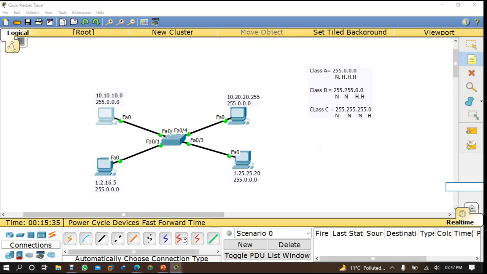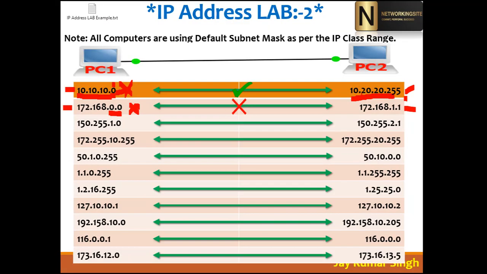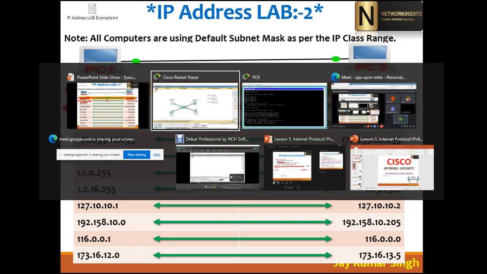According to our scenario, this IP belongs to which class? Class B. In class B we have two network parts, so the network is matching, no problem. But here the host is 0.0, so the host is invalid because I told you all host parts cannot be 0. In class B both host parts are 0. That's why this IP is invalid. Let's verify in the segment.